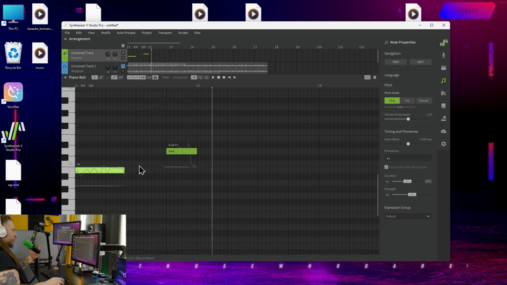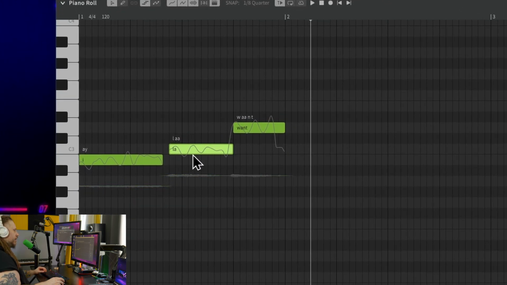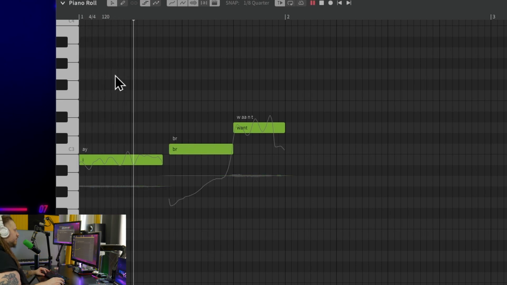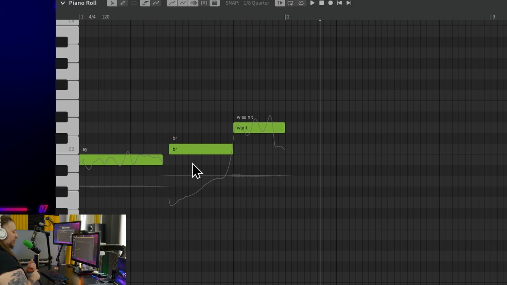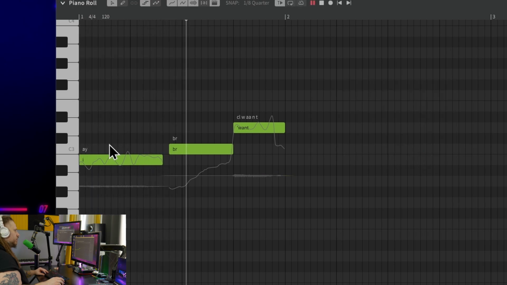So I can just put another note in here and double click. And this time I'll do BR. That's going to mean breath. Okay. "I want." So you got your plus, you got your minus, you got your BR. You even have things like putting a single quote in front to emphasize a word. "I want."